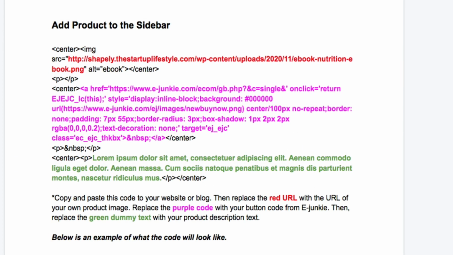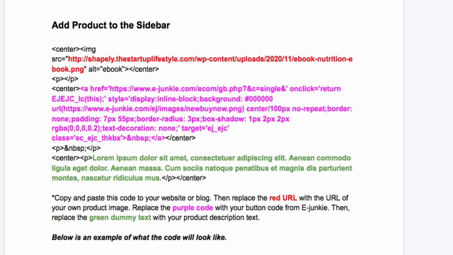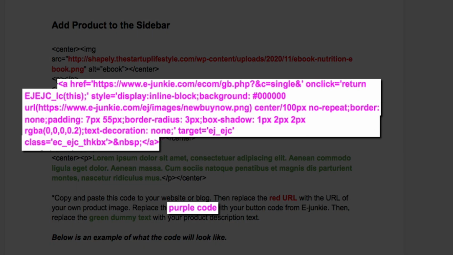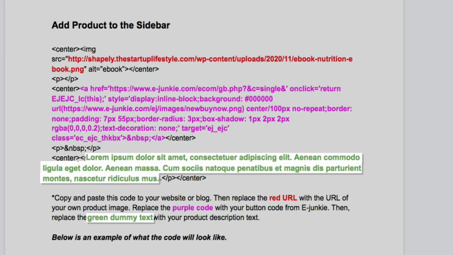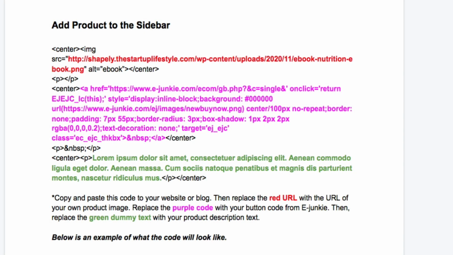So I've highlighted the 3 sections of the code that you'll need to edit. The red highlight is the image URL. The purple is the Buy Now button code. And the green is the dummy placeholder text. You'll need to edit all 3 of these sections of the code after you paste it to your sidebar.